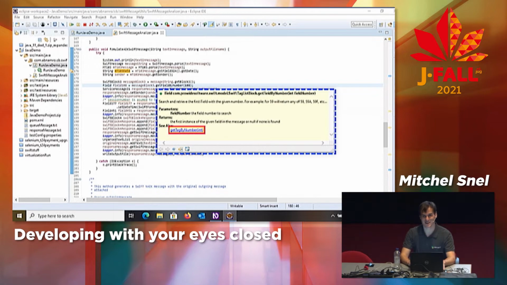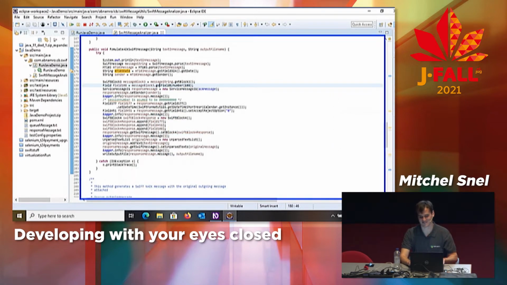So let's go back to our Eclipse IDE. Eclipse SDK, SwiftMessageAnalyzer.java tab control, edit multi-line field 108 equals message block 3 dot get field by number left paren, 108 right paren, semi.